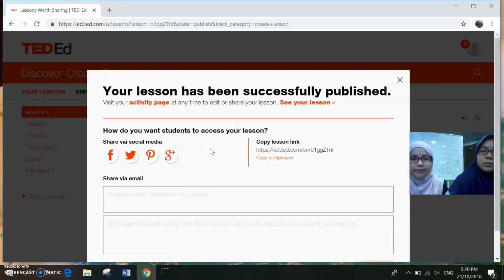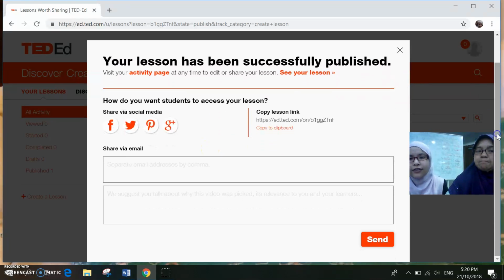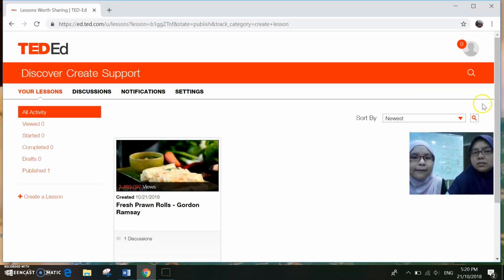So if you prefer to share the link via your WhatsApp group, you can just copy the lesson link, or if you have Facebook shared with your students, you can go for sharing via social media Facebook. In our case here, normally we'll just pick copy lesson link and share with our students via WhatsApp. So copy it, and just paste it to WhatsApp later. Because we are not sharing, we don't have to click send. So we can just close this. Okay, and your lesson is ready.